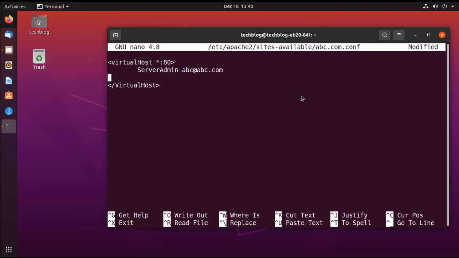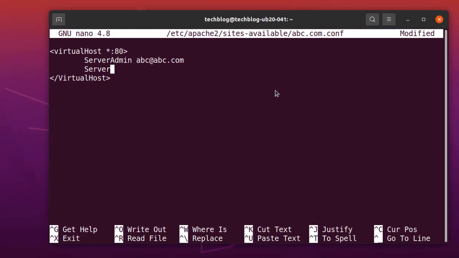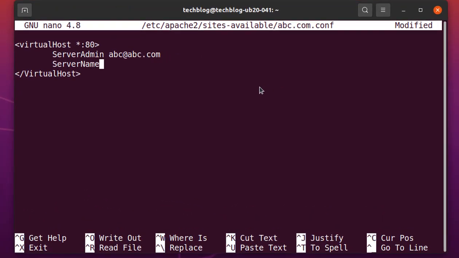Next you have to set the ServerName directive. Actually, ServerName is used to uniquely identify a virtual host when you are using name-based virtual hosts. Next, you can set the ServerAlias directive. If you want to set an alternative name for your host, like www.abc.com or anything else, you can.